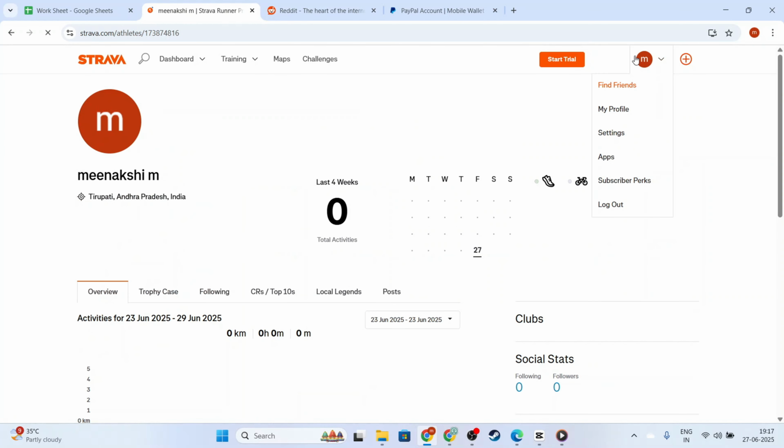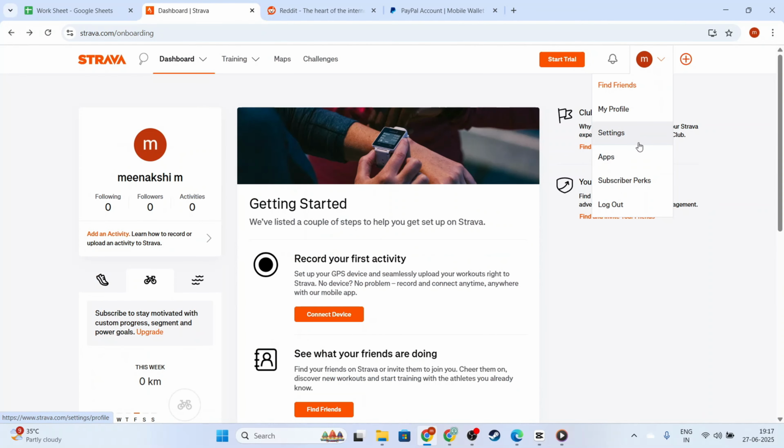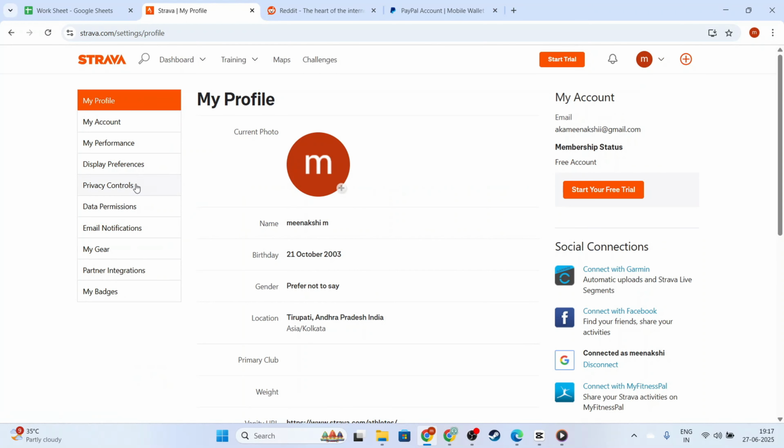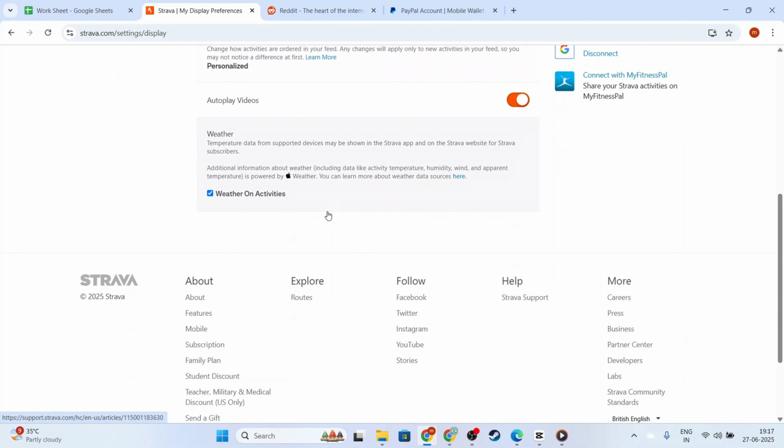Now, if you're using a web browser on your computer, you should see your profile picture in the top right corner of the screen. Click on it, and a drop-down menu will appear. Within that menu, look for Settings. Now that you're in your settings, you need to navigate to the Display Preferences section. This will be where you can change your default units of measurement.